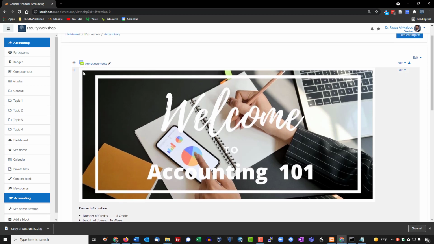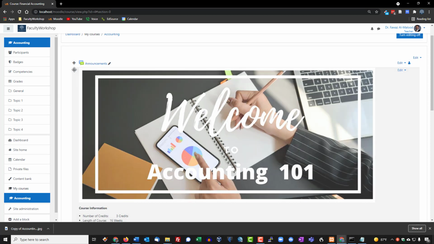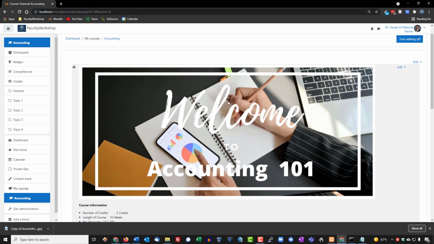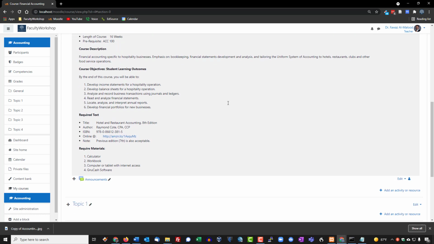The next thing that I want to do is you'll notice that the announcement is at the very top of the page. And I don't want that there when students first log into the course. So I'm just going to go ahead and click right over here on the arrows and drag this to the top. That way, this is the first thing that students see. And the announcements will be underneath them, which is where I want them.